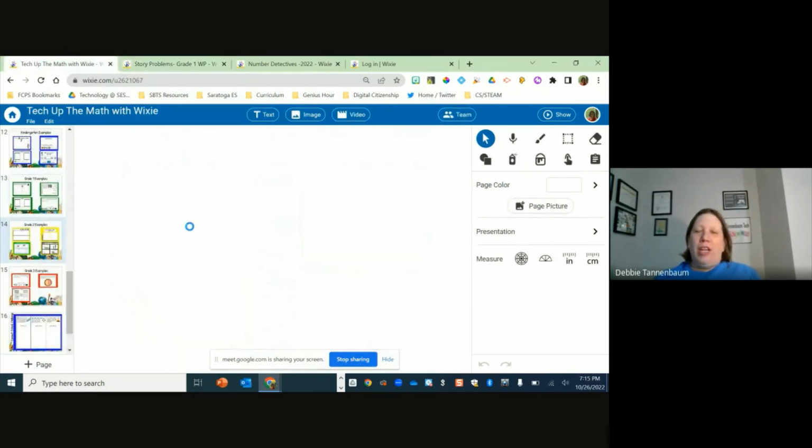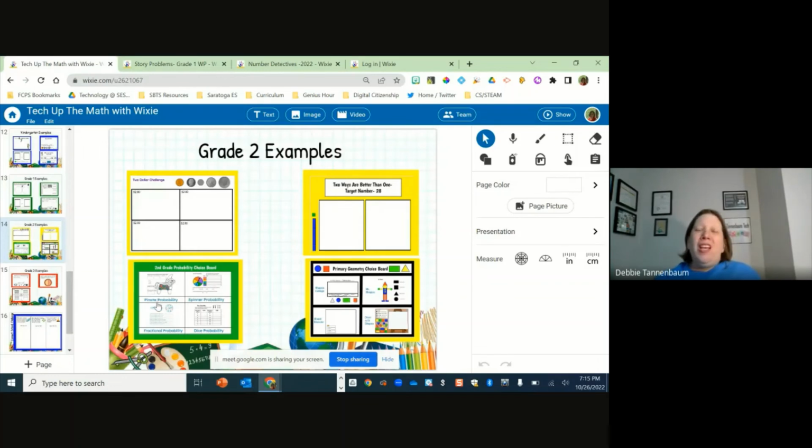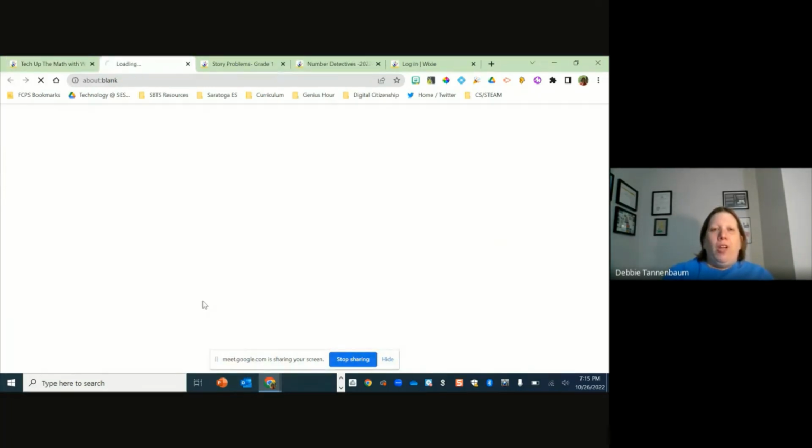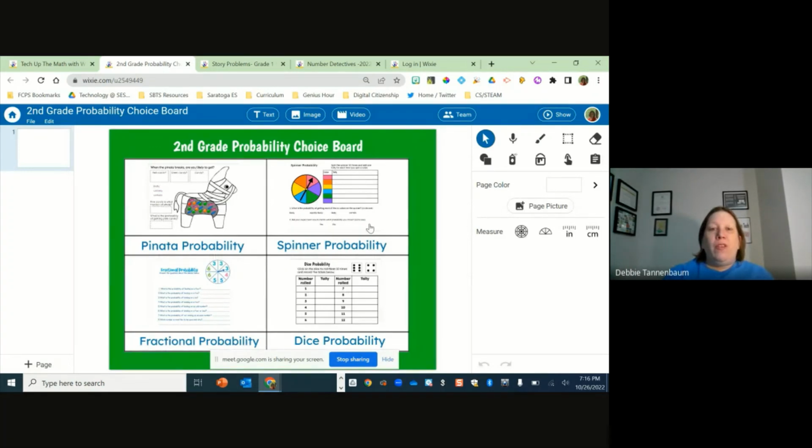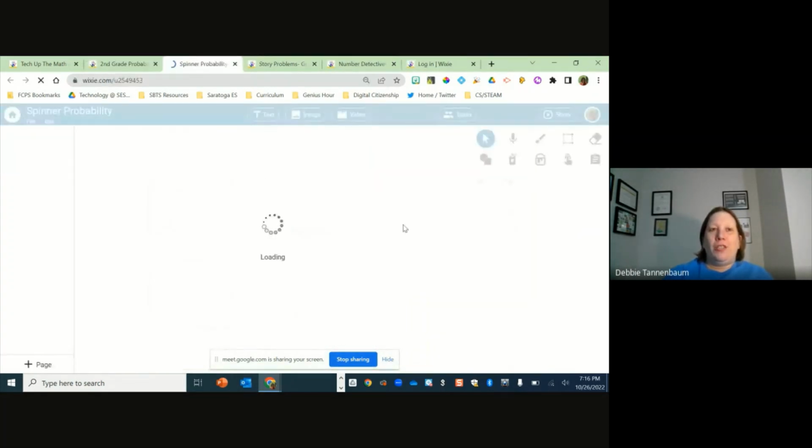In our second grade, and I'm hoping you're seeing this build, choice boards. Wixie makes a lot of great choice boards. In this one, I have 2 of the ones that I've made. There's a primary geometry choice board in here using activities that were already part of Wixie, and then one that I made, adding some activities from Wixie and some activities from other places. This second grade one with the spinner probability, once again, allows our students to use one of those magic stickers again, since we mentioned that.